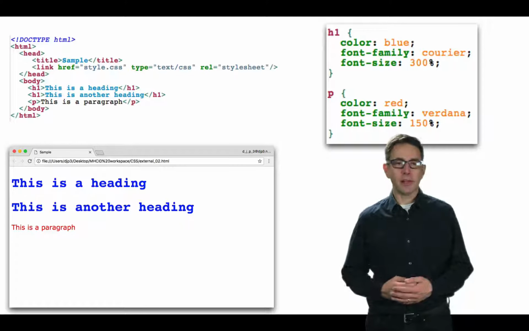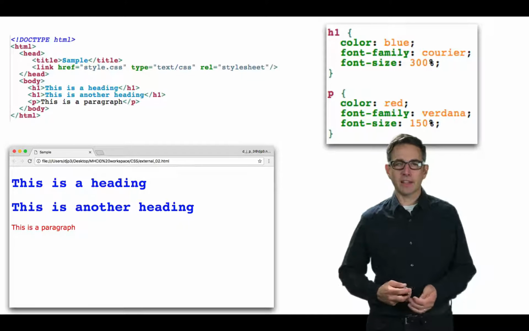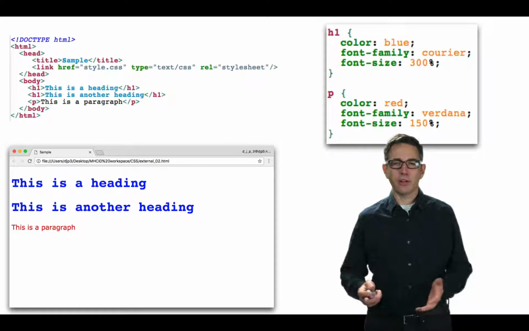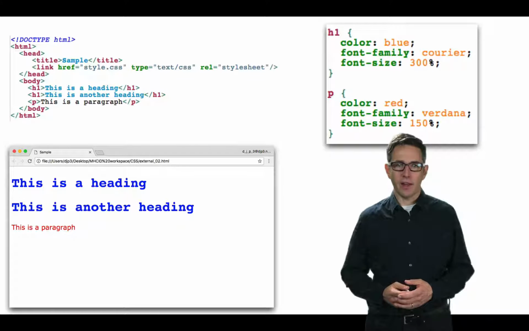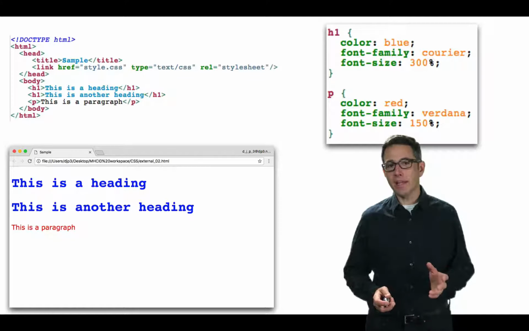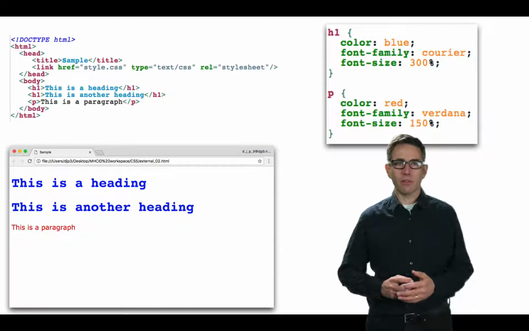And you can see that's true because this is a heading and this is another heading. Both have been made larger and they're blue and they're using the Courier font. Now we only had to specify one H1 selector in our styles.css file, and that was applied to all of the H1 tags in our document.